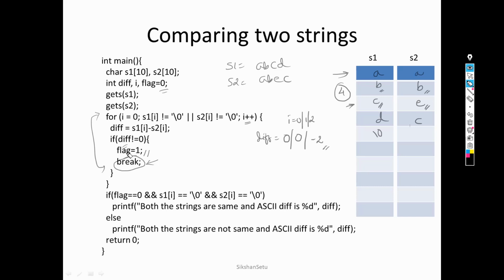So we need to check why this loop is terminated. For that we have used this flag. Right now flag equals 0. If the loop is terminated prematurely, then we set the value of flag to 1. After the loop, flag equals 0 means that the loop terminated normally.